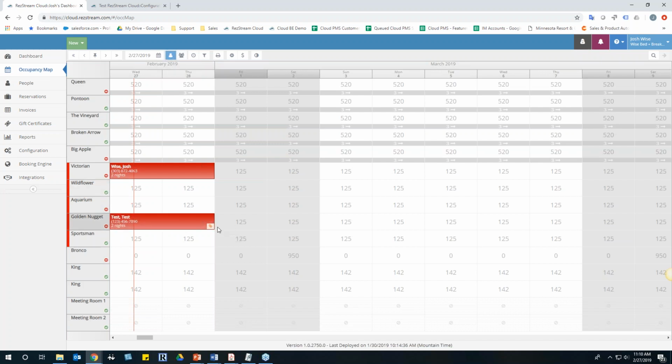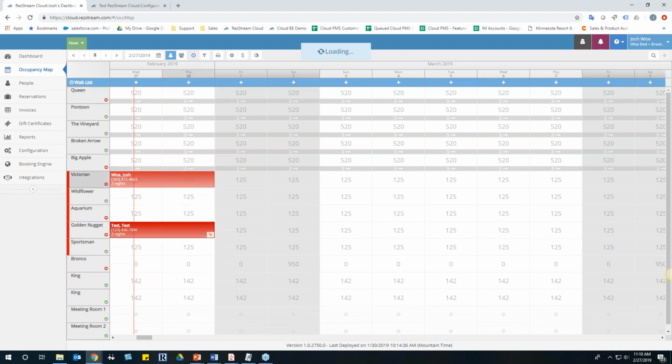All right, moving on to the next item up here is the wait list. So right now I have my wait list turned off, and you'll see here where it displays at the top of the occupancy map here. So when I turn this wait list on, what it does is it drops an extra row here, and it's saying wait list, and then I've got this little plus icon so that I can actually add people to my wait list.